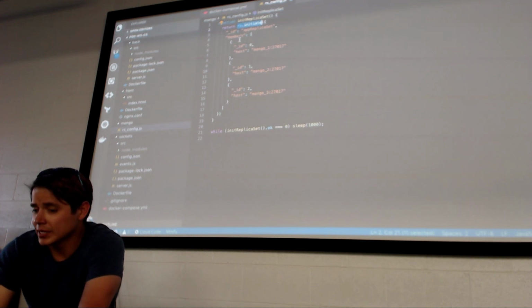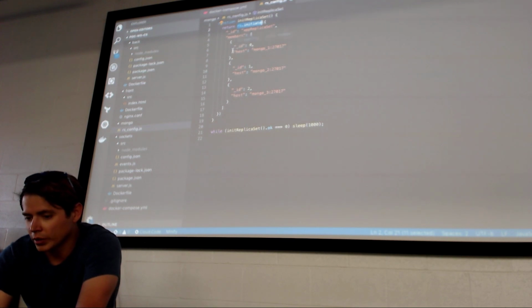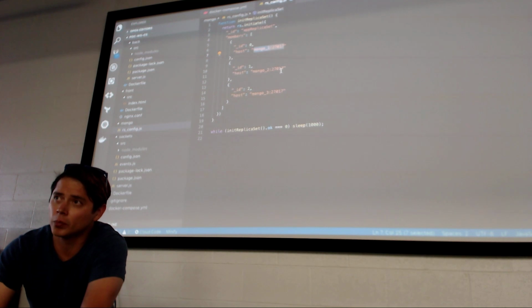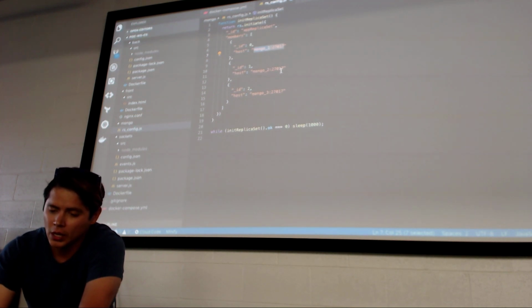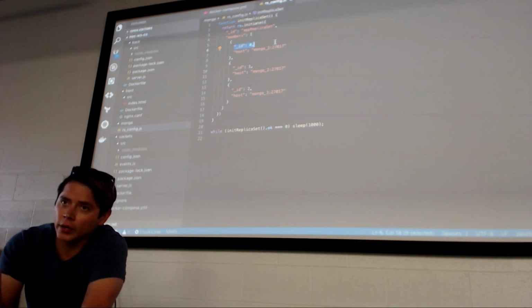In this case, we have a 3-node replica set, and so we are going to add Mongo 1, 2, and 3 here. They're all using the default port 27017. And then these IDs here are totally arbitrary. They can be whatever you want. They just have to be different.